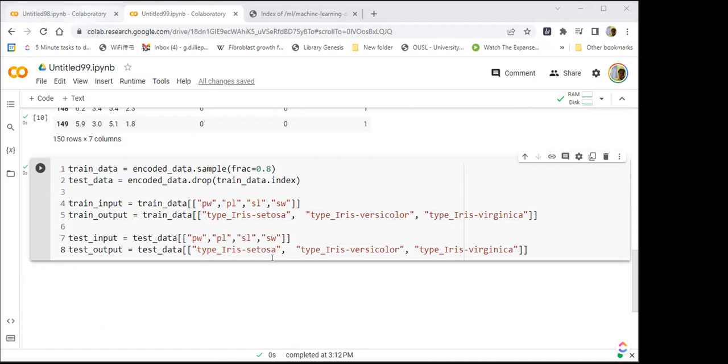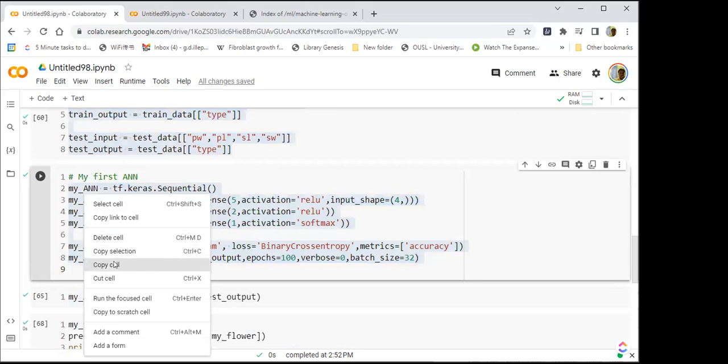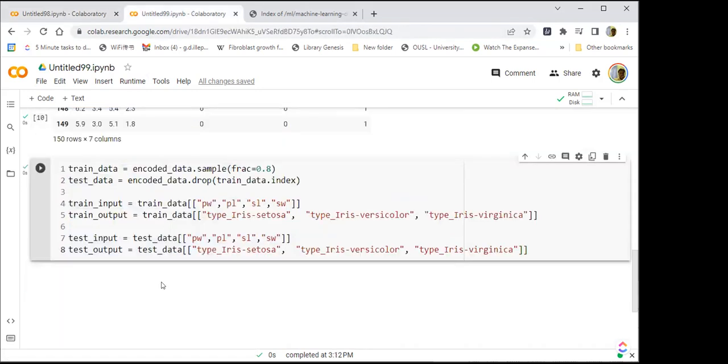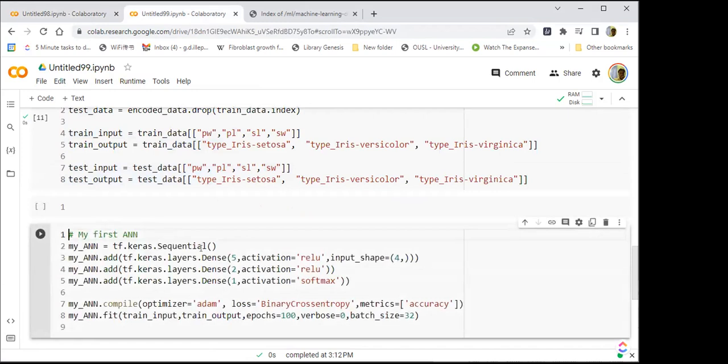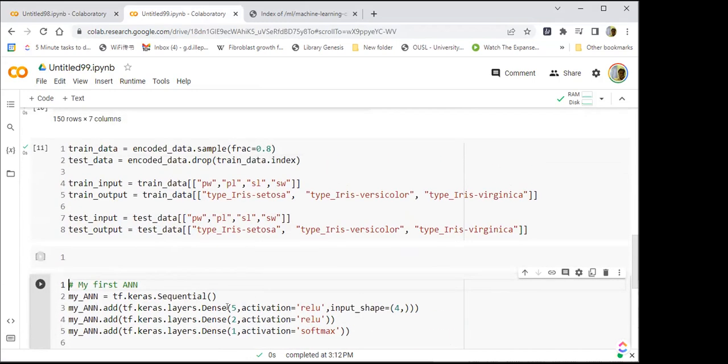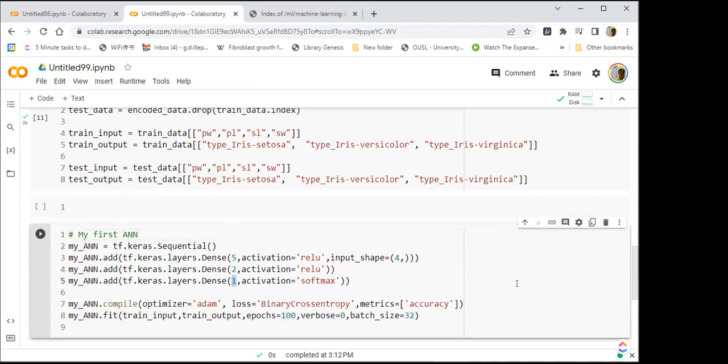Okay. And let's train the neural network as well. We can just copy it. So it's going to be a sequential one. 5 to 1, okay. This one we have to change. Now we have 3 neurons at the last layer. This point you have to change. 3 neurons at the last layer.